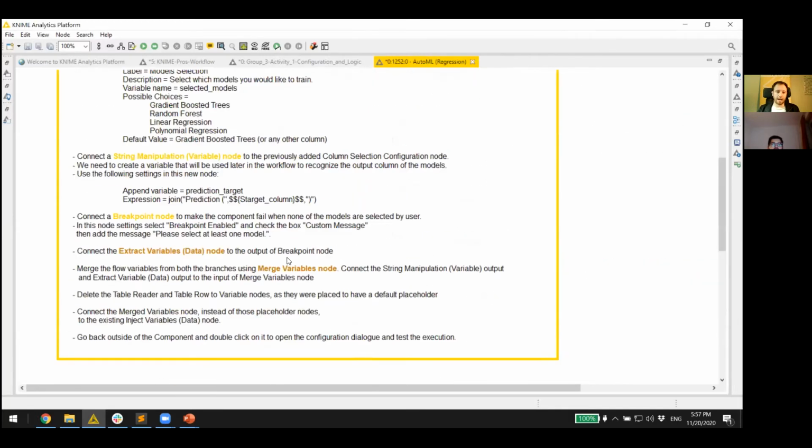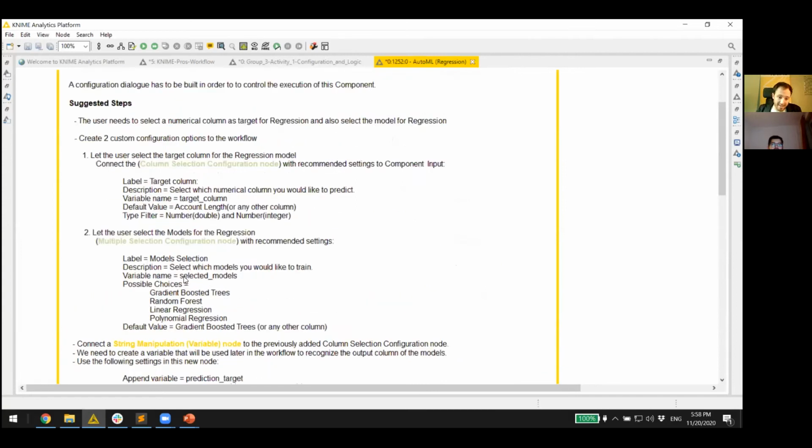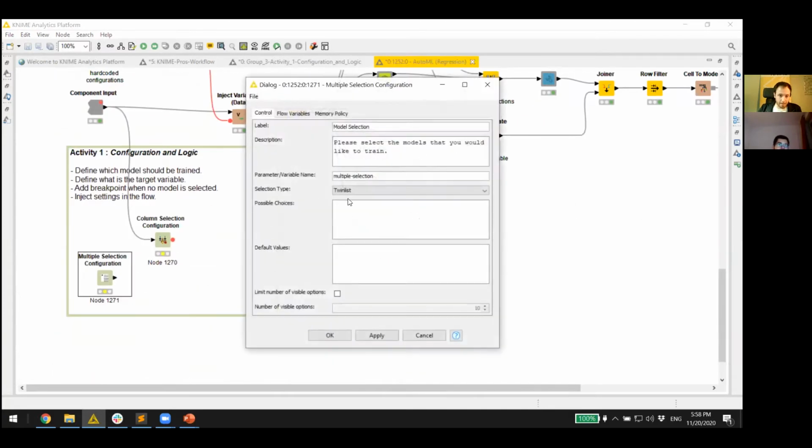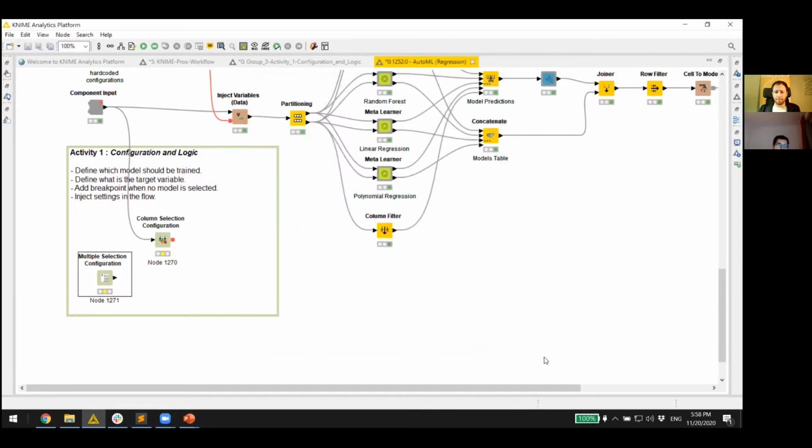So let me go back up a second. We need to call this selected models. So you need to go here and call it selected models. I will also take this flow variable name and post it in the chat so you guys can copy paste it.